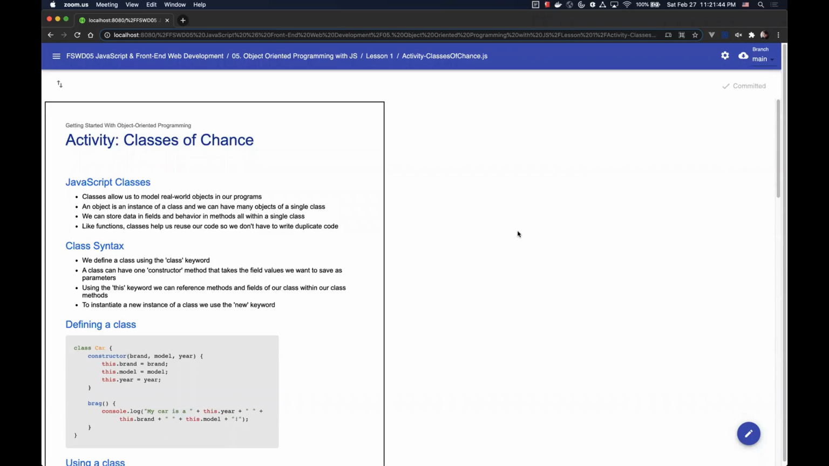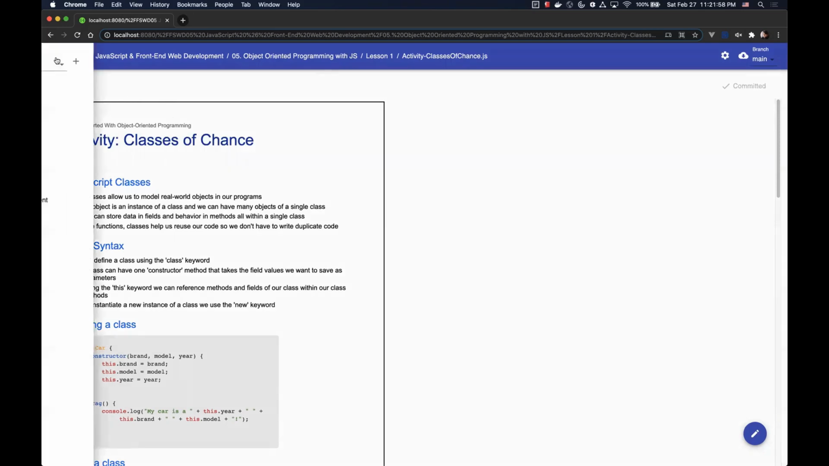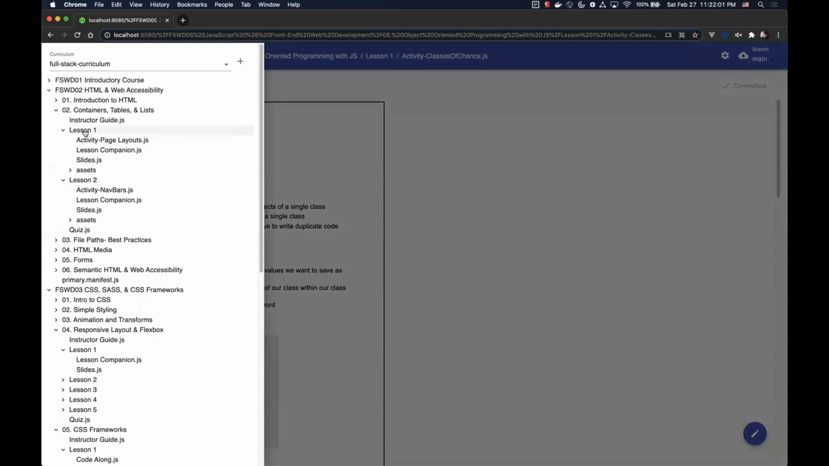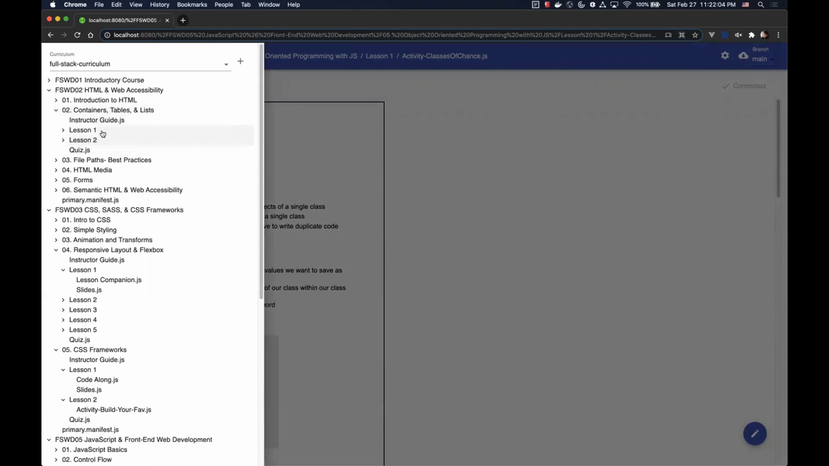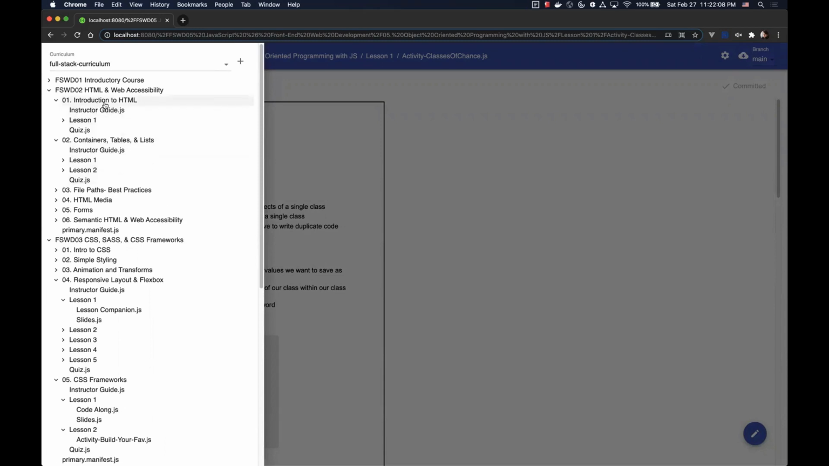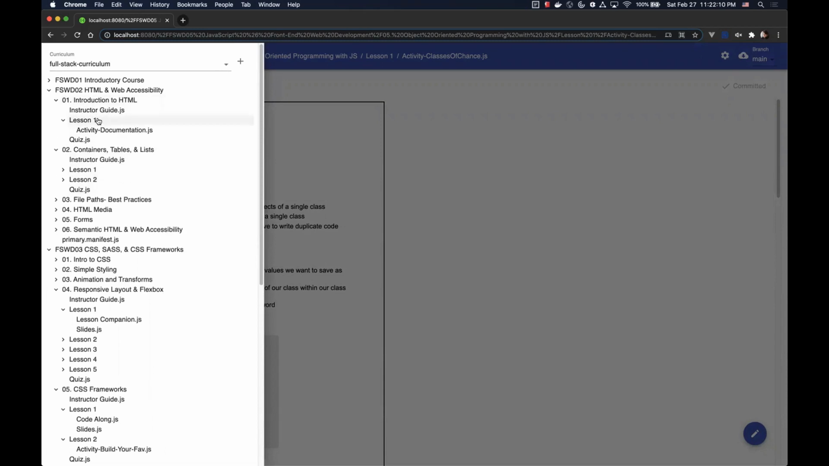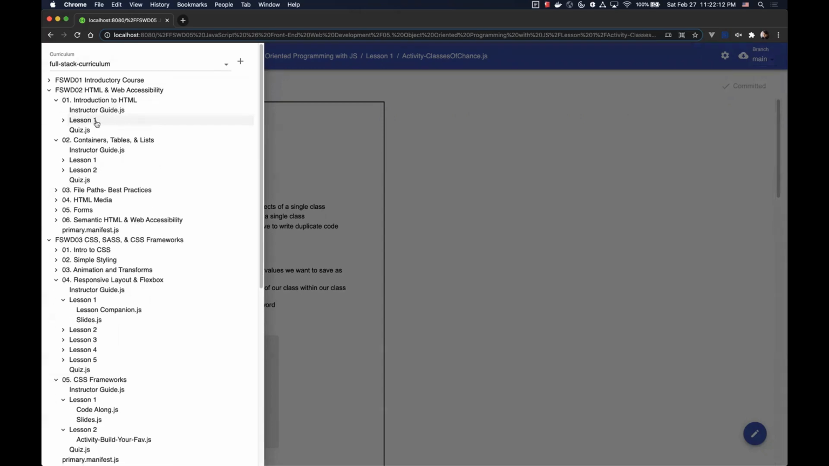At this point, after creating this activity, we have completed all of the student-facing material for one lesson. However, there's still one last thing that we're responsible for making as a part of a lesson, and that is the instructor guide. If we check out the structure here, we can see that the instructor guide lives in the module. It does not live in the lesson, it lives in the module. So each of these modules will have the instructor guide.